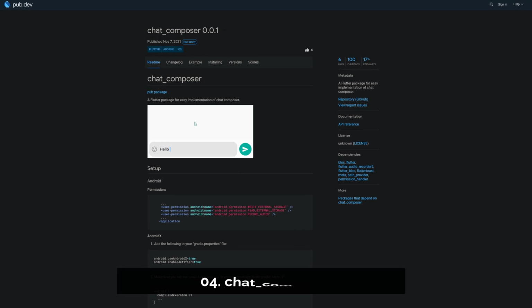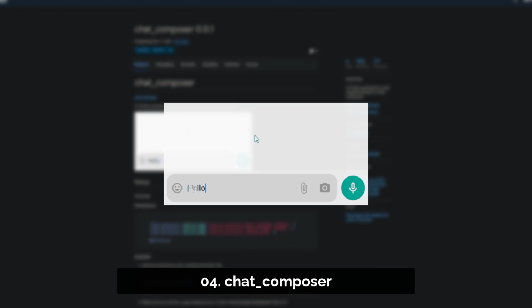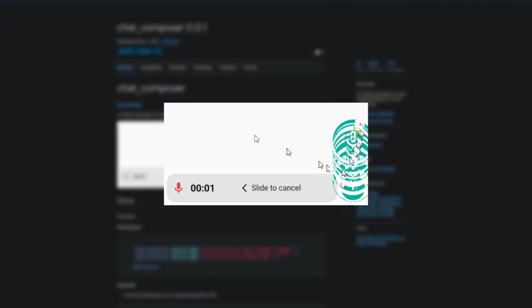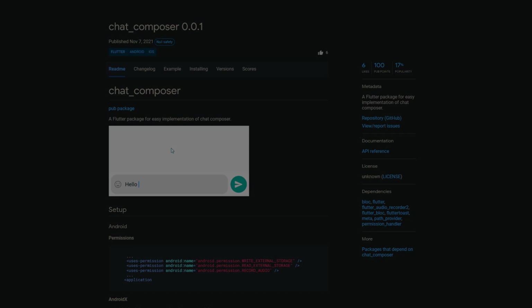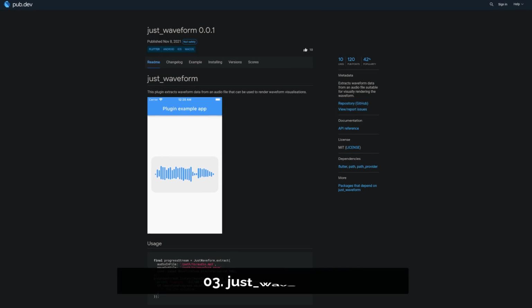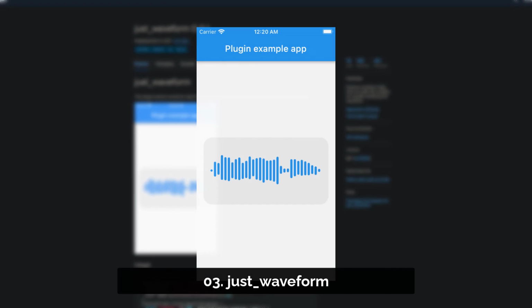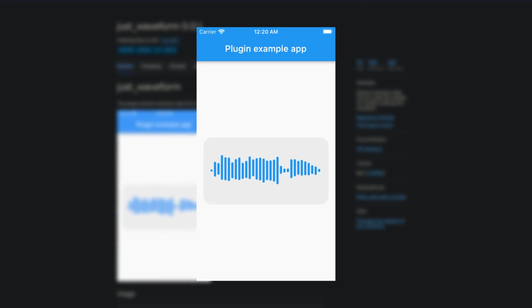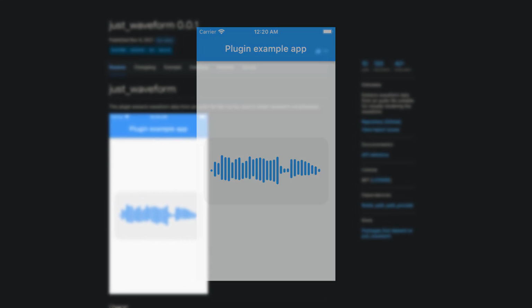Number 4 is called Chat Composer, a Flutter package for easy implementation of Chat Composer. Number 3 is called Just Waveform. Extract waveform data from an audio file to visually render the waveform.